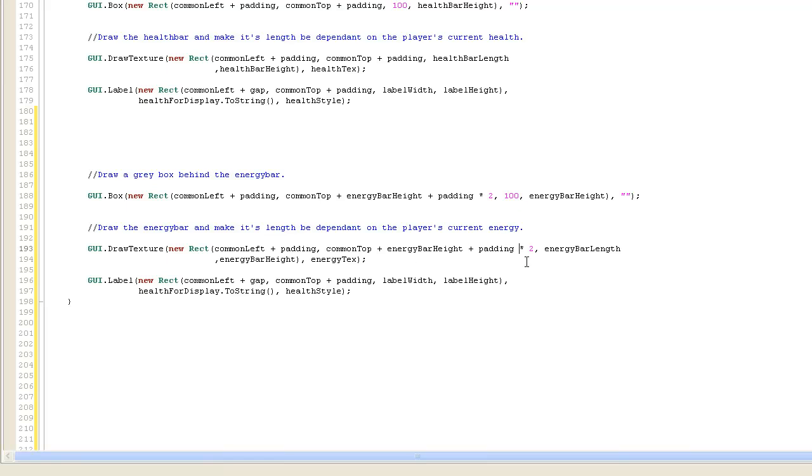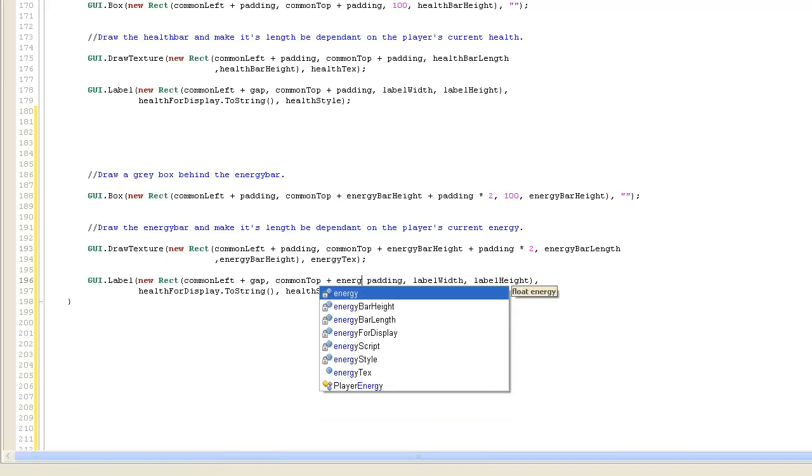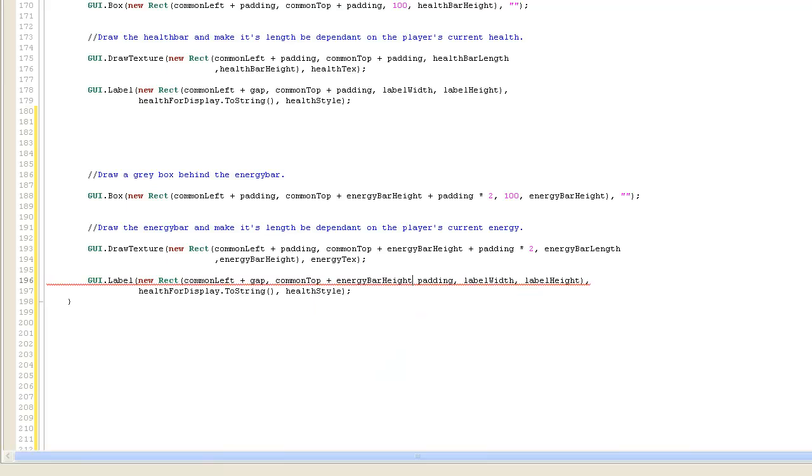And pretty much you'll figure that out by just trial and error when you need to determine the spacing of your own components. Alright, next we need to draw the GUI.label. So the common left plus gap stays the same as usual, but the common top needs to change. So it's common top plus energy bar height plus padding times 2. Then the width is label width. The height is label height.